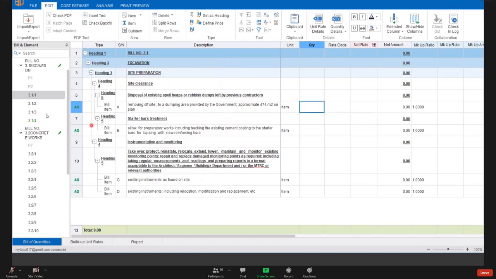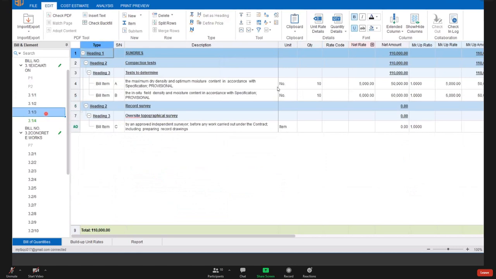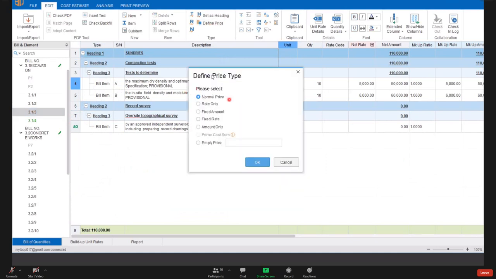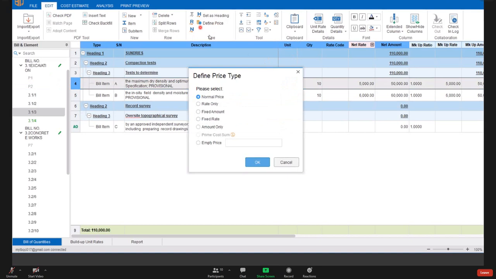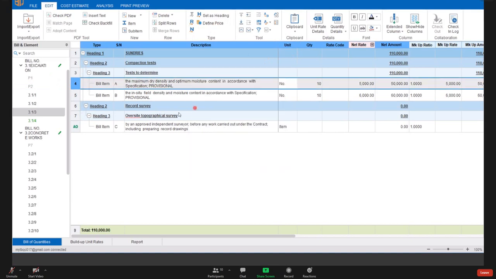But for the normal units, for example number, meter, meter square or meter cube, the software detects it as a normal price. So if our software is unable to detect the type of the price here, you just need to click on this define price function. Alright, so let me see, for example.